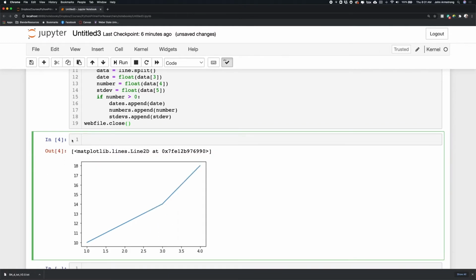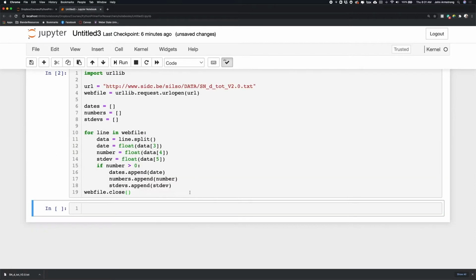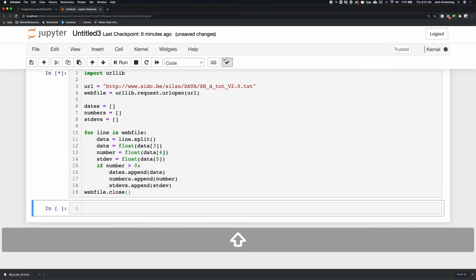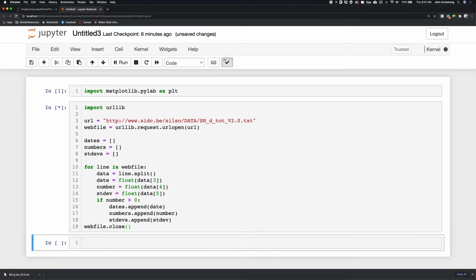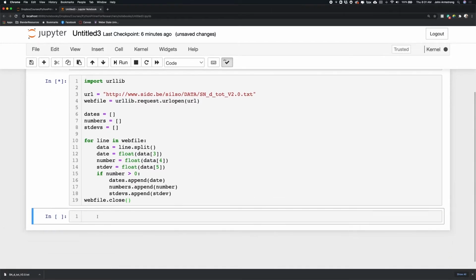Okay, so let's go ahead and delete this real quick. And we're going to execute our data file, and then we're going to start to make some graphs. Okay, so in our data file, we have the dates, the fractions of years where these data were taken, and then we have our numbers. So let's go ahead and see what that looks like if I just plot that.